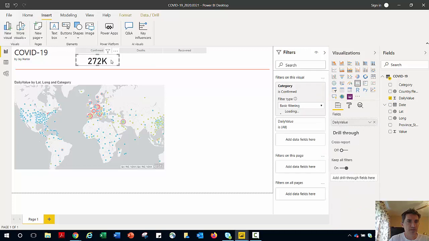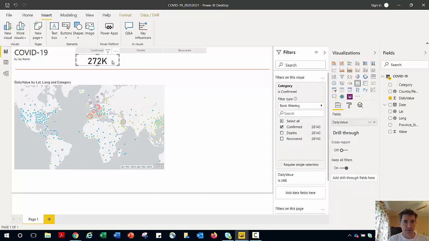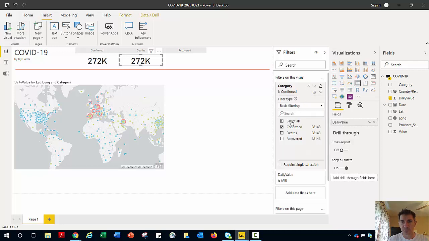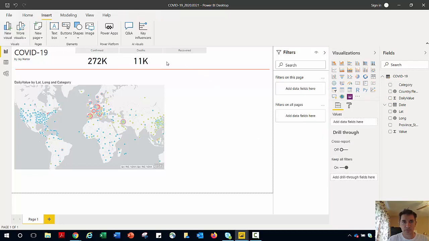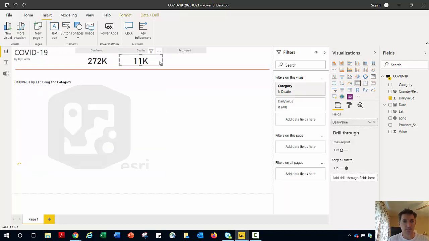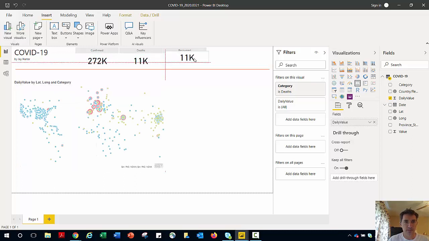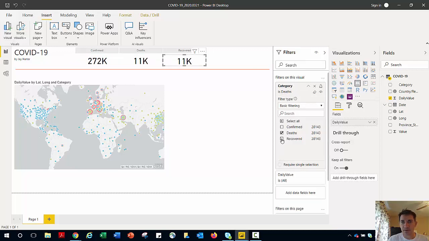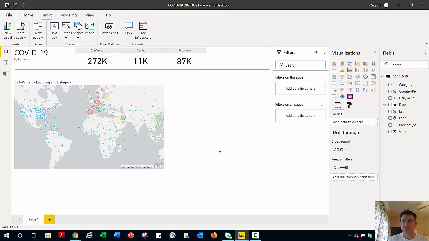Okay, I think that's fine. So now that I've got everything the way I want it there, I'm just going to copy and paste that. And of course, now I've got this filter already there. Copy and paste it again. Whoops. Try to get it all lined up. And the category here would be recovered. All right, so I think that's looking good.